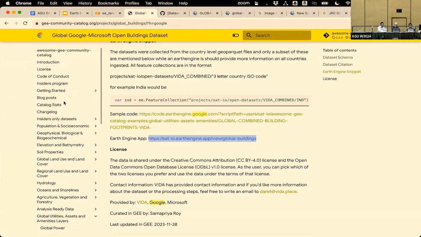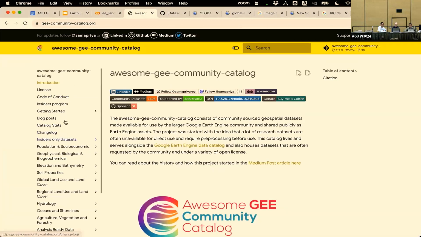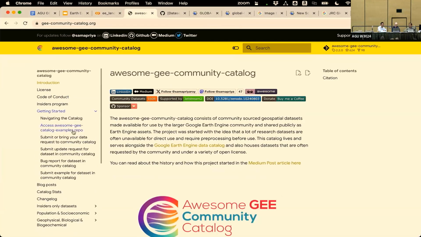So the community catalog also has an examples folder. And if you go to that main page, there's a section that says getting started. And getting started will walk you through the steps of how you get access to it. It's open access, by the way. You don't have to request anything special. It's openly available to everybody.